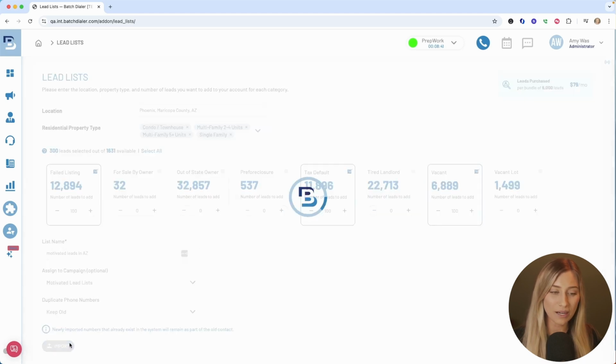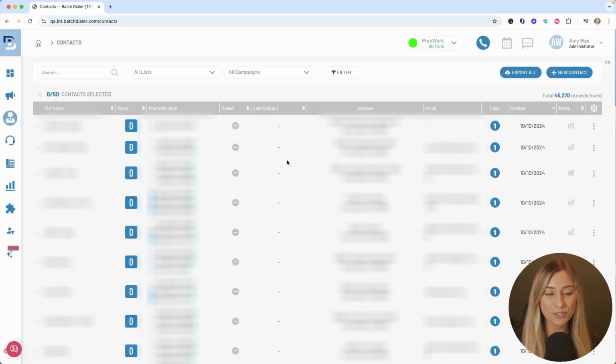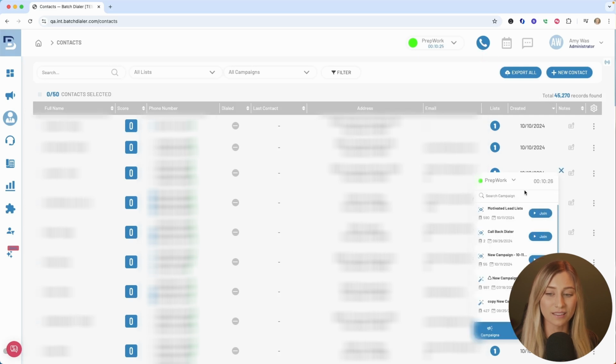So I'm going to click import and those will be saved into my account, and it will bring you to your contacts page with a pop-up sharing how that upload went and what it found when it was importing that data. Let's confirm. Now, once you're ready to start making phone calls, assuming you already have phone numbers and you've created your campaign and assigned that lead list to it, just click on the phone button in the top right-hand corner and click join next to that campaign that you've assigned the list to.